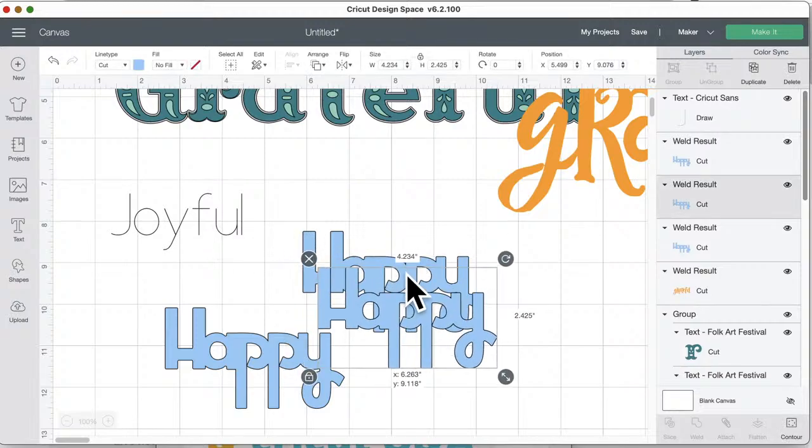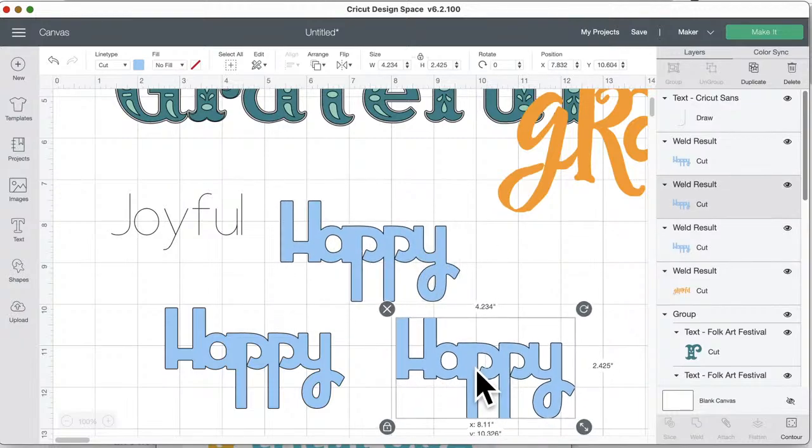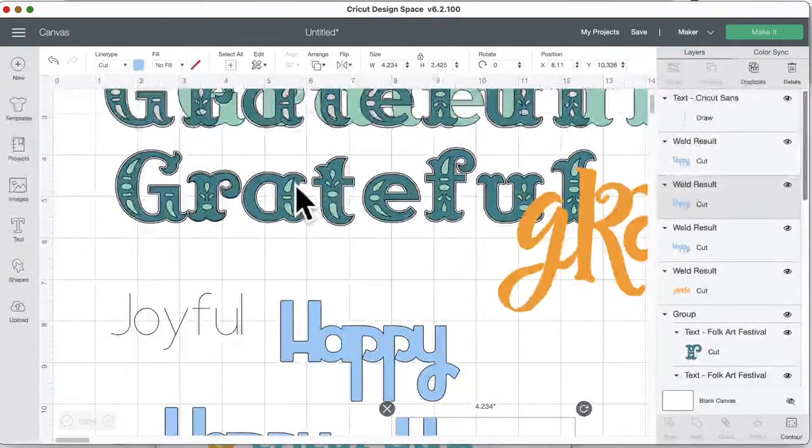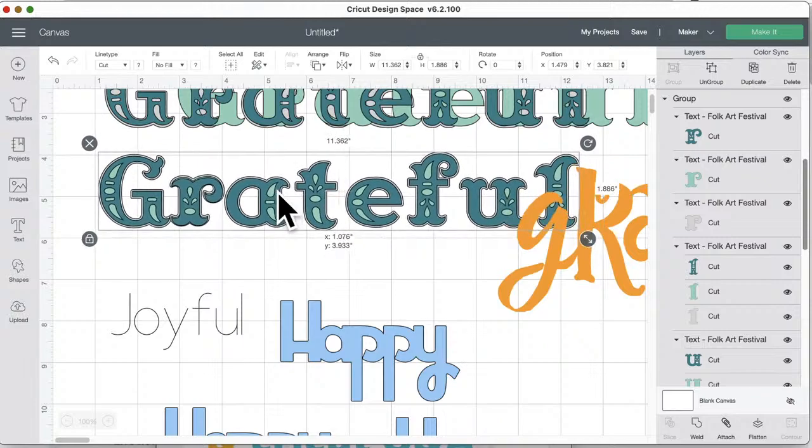Looking at this font, you want to make a shadow font. You can't really do it unless you choose a multi-level font. They have not brought offset to Design Space yet. So when they do, if you want offset, just choose a font that already has it.